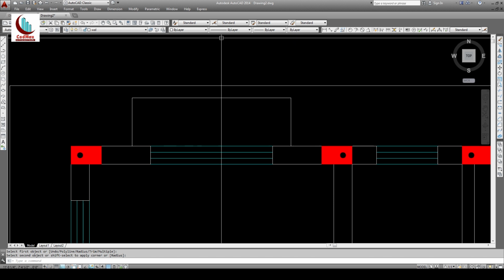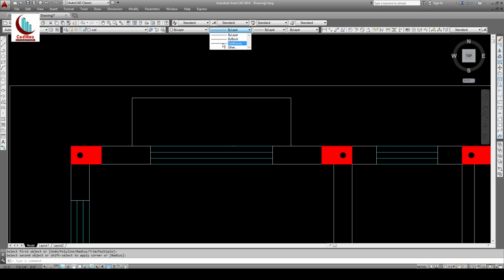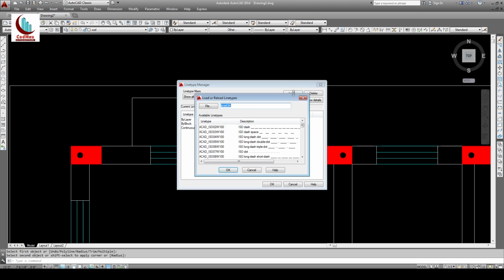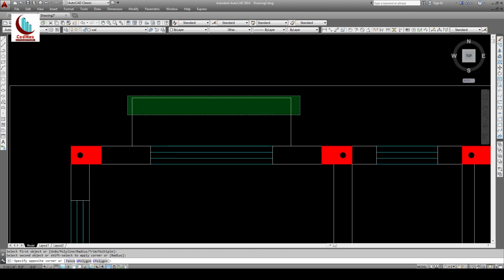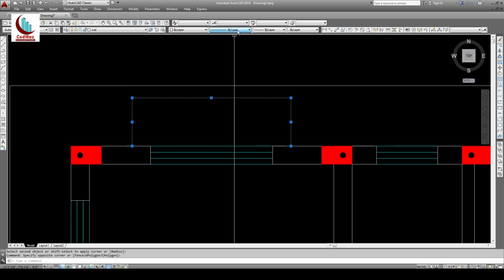Now you have to make these lines dotted. For that, first we have to load the line types. By default, only one line type, that is continuous, is loaded. We have to load the hidden line, which is dotted line. So go to other, load, select any line and press H. You can see hidden. This is a dotted line for sunshade and whatever is coming above the plan level. Select OK. OK. Select all these lines.